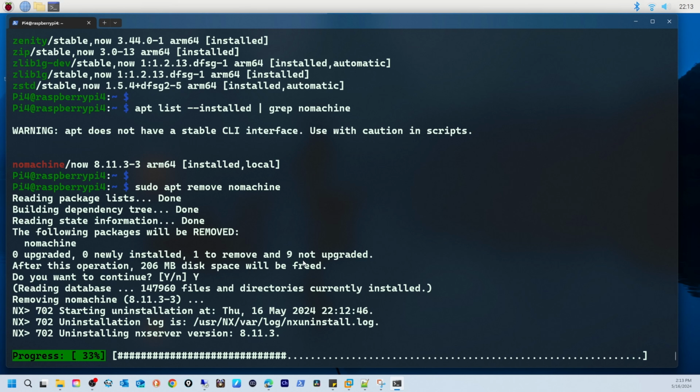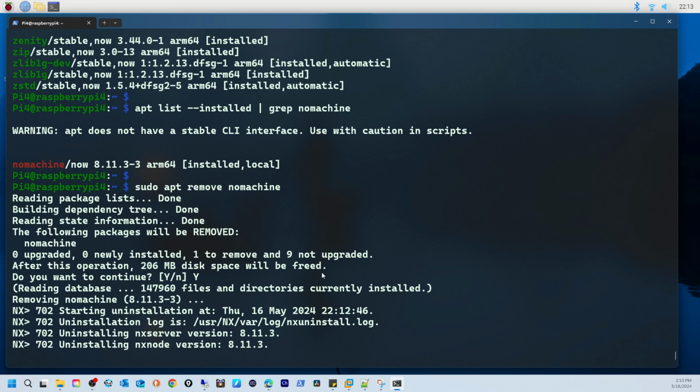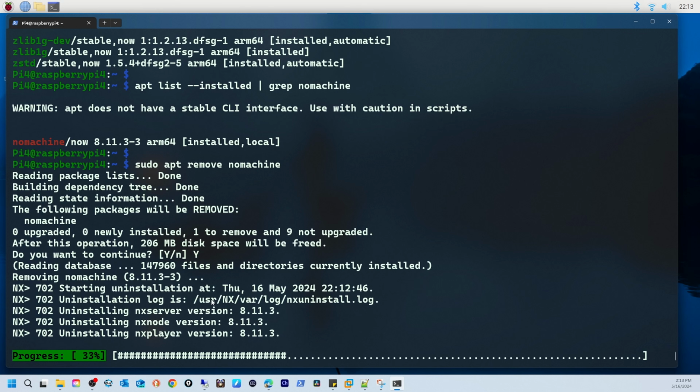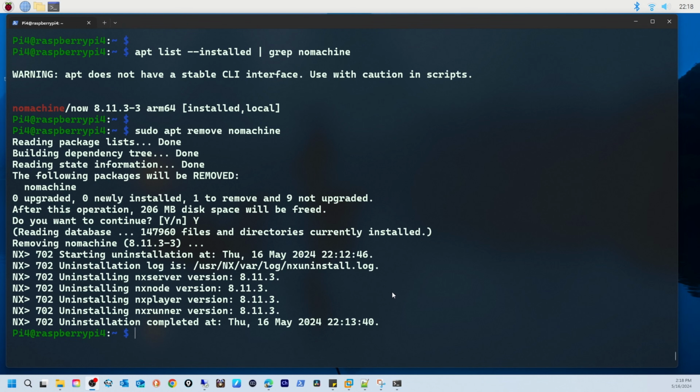So we're going to wait. It will show you the progress. Now it's 33%, and you will see a bunch of information in here, and we'll come back once this is done. Okay, the removal process is finished.